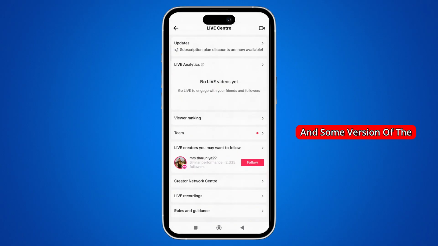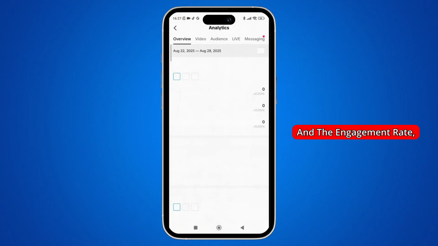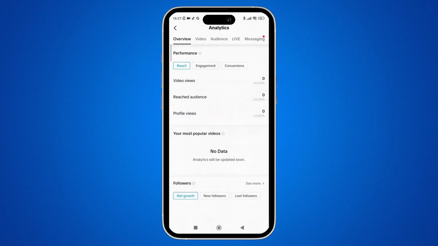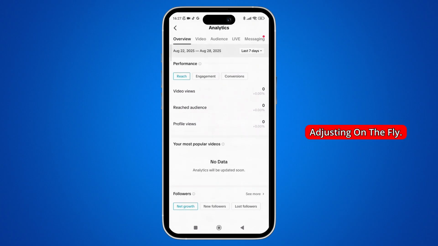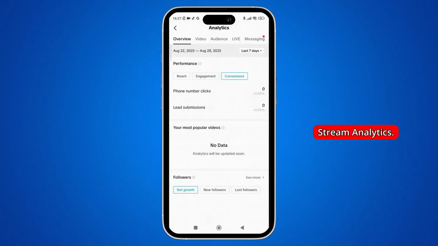And some versions of the creator tools include a live dashboard offering real-time metrics as you broadcast, including live viewers, watch time, and the engagement rate, which is perfect for adjusting on the fly. And that's it. That's how you can view TikTok live stream analytics.